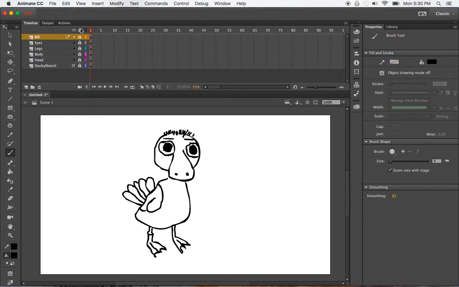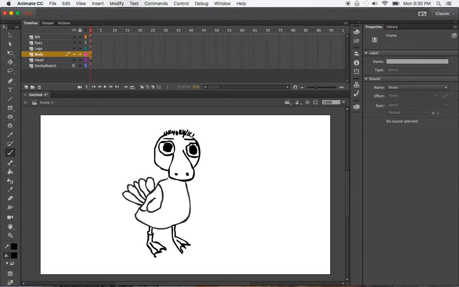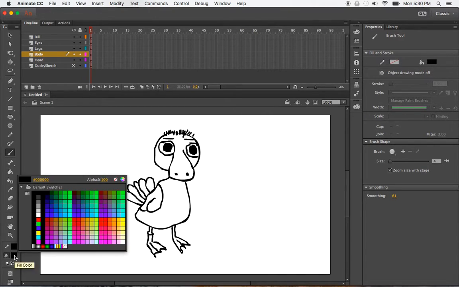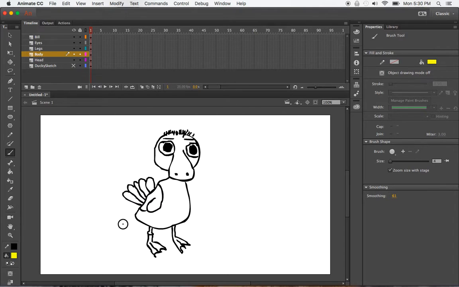I'll unlock all of these now and go to my body. Just fill that in a little bit. So I want to fill in his body here. I'm going to make him yellow. So I'm going to go down to my paint bucket and I might just choose this yellow.